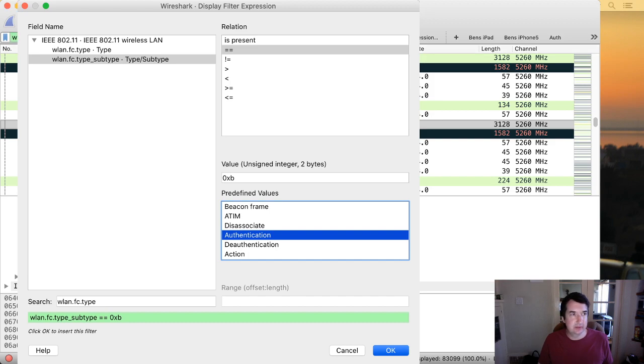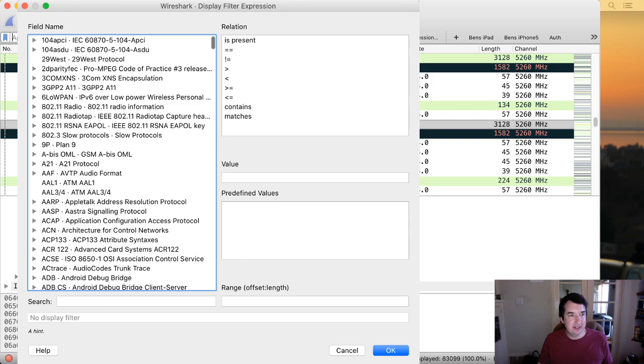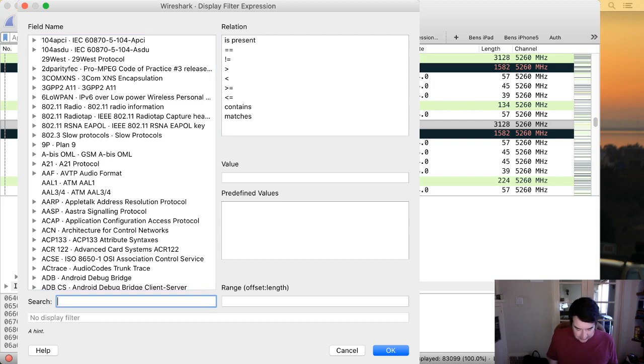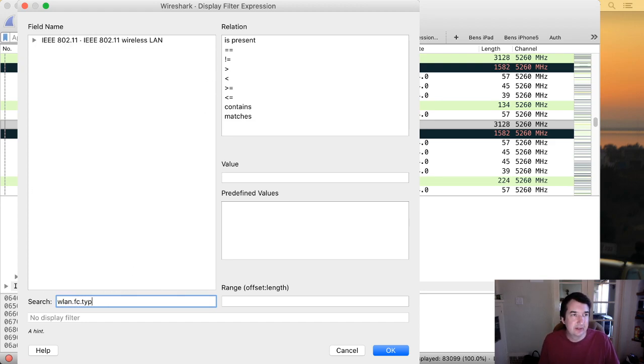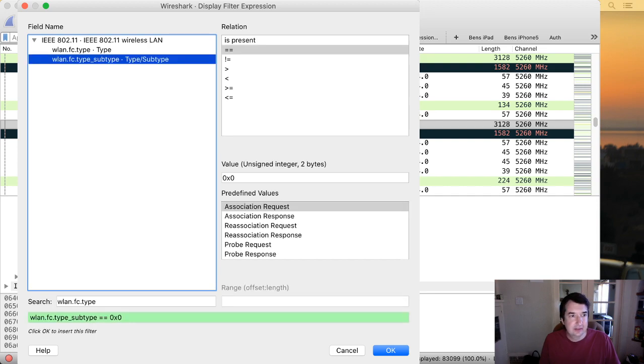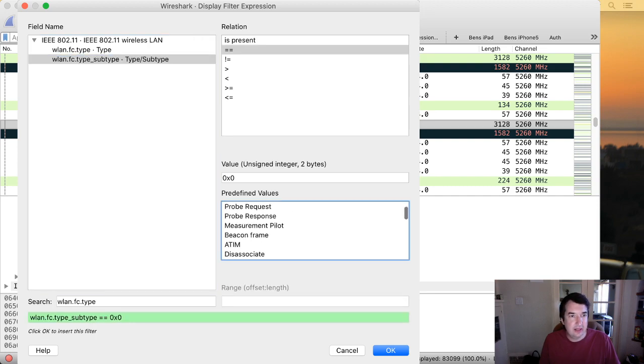So I put that in here. Oh, darn it, I just messed it up again. I'll go back to it. Expression. WLAN.fc.type_subtype. And I want association. I'm sorry, I want authentication. 0xb. I click OK.